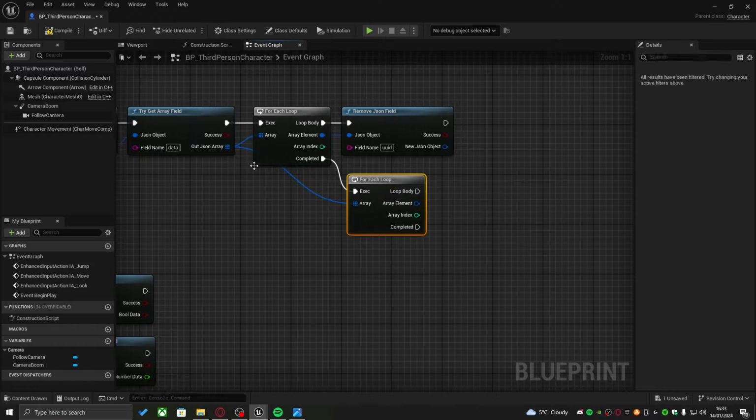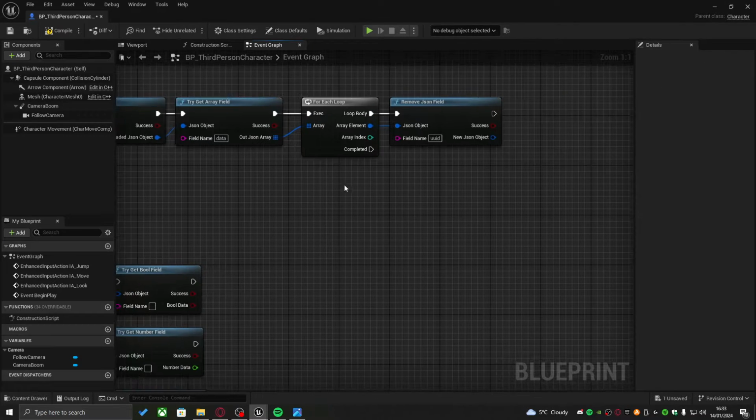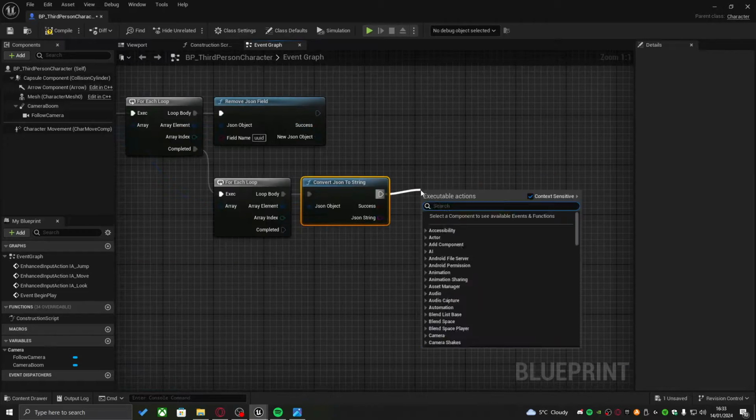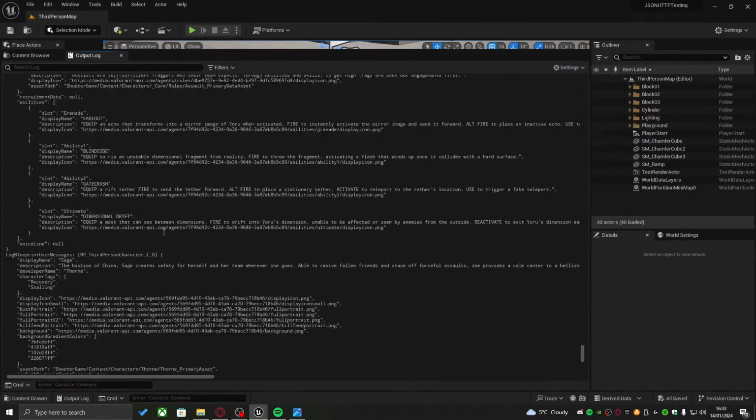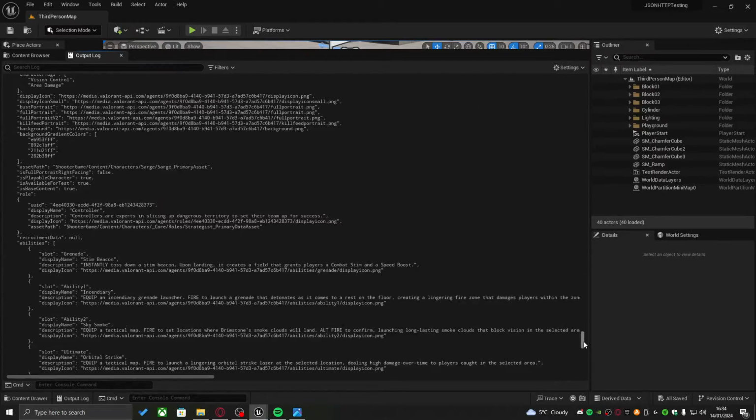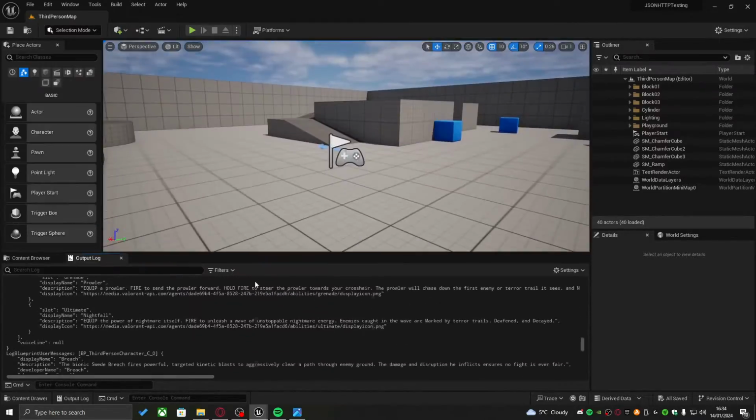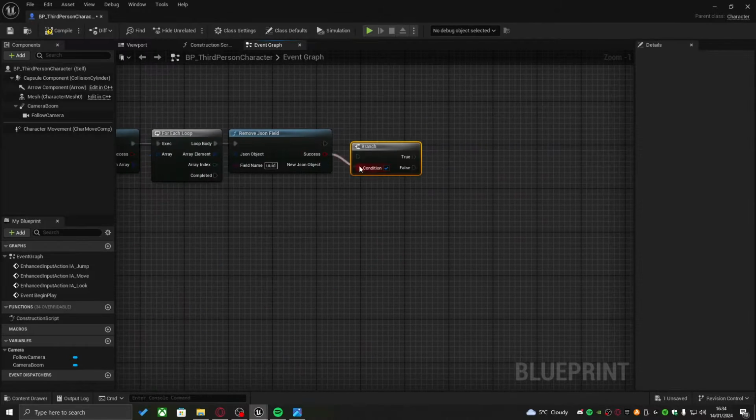We're gonna cover all the nodes for getting data out of JSON files and some utility functions which allow us to check if fields exist and to remove fields from already existing JSON files. So without any more talking, let's get into the tutorial.